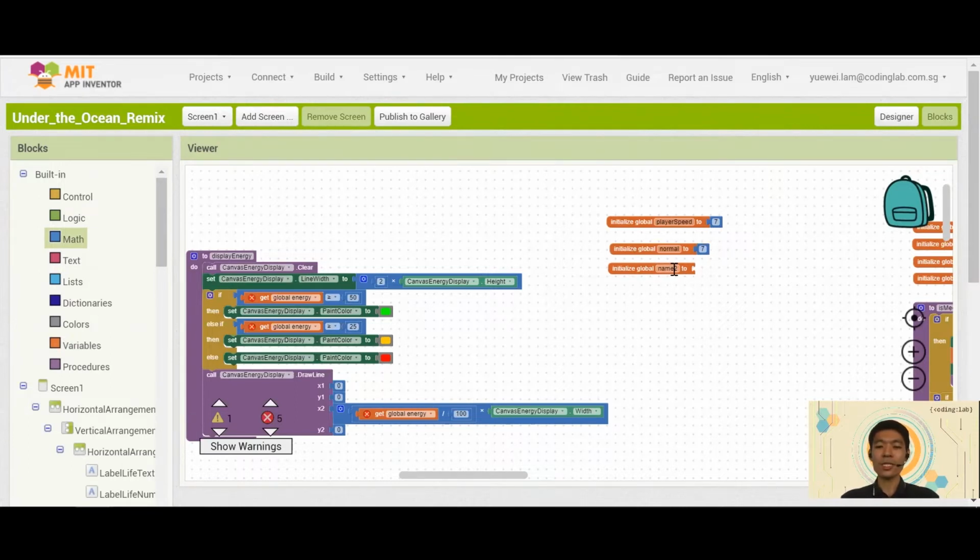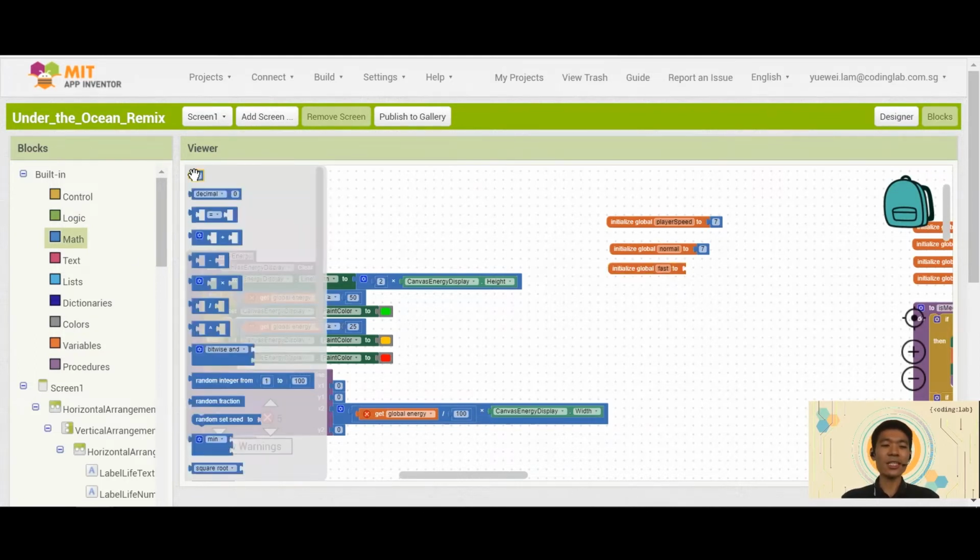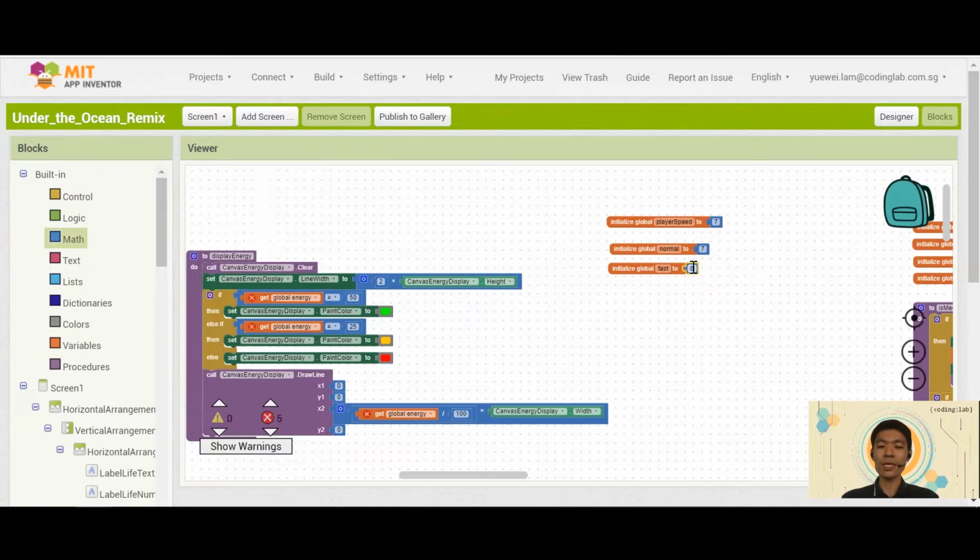Now, for our second variable, let's give it a name, fast. And for the fast variable, let's set it to an initial value of 14. So we can change the value to 14. The creation of these two variables allows us to compare our player speed variable to the variable normal or the variable fast, which is more intuitive to us. This makes our code easier to understand later.